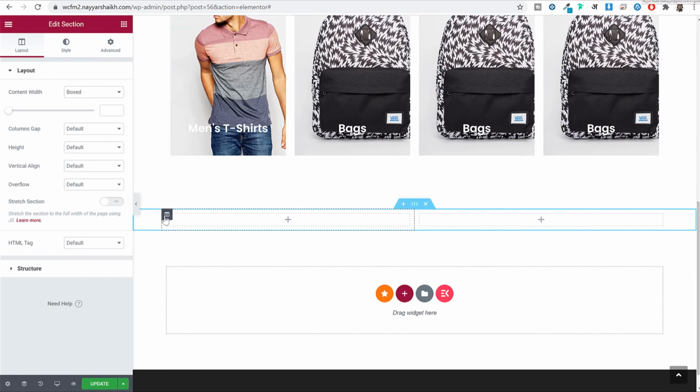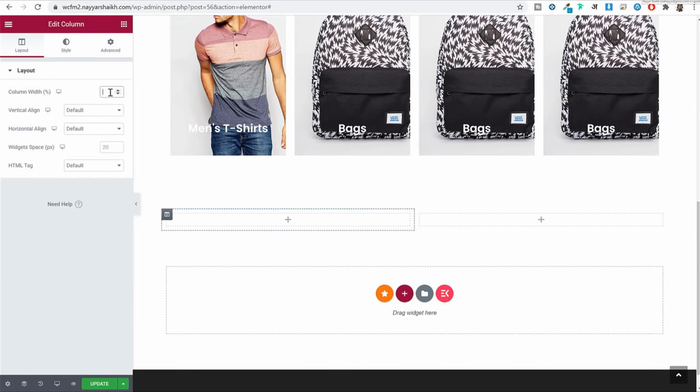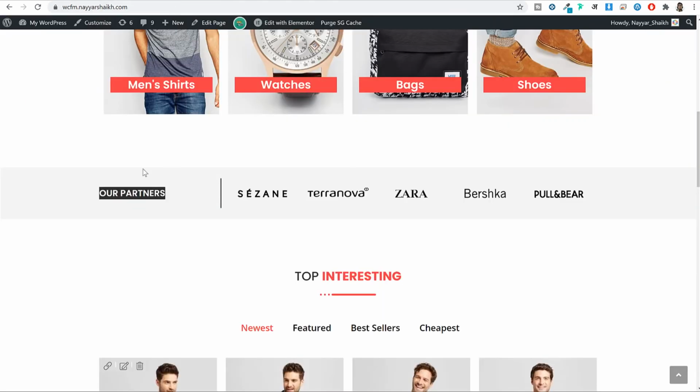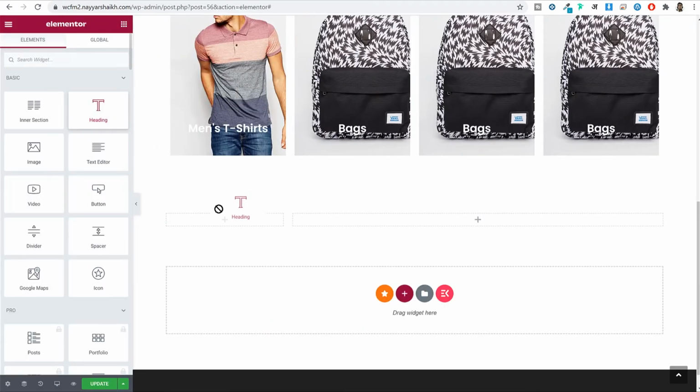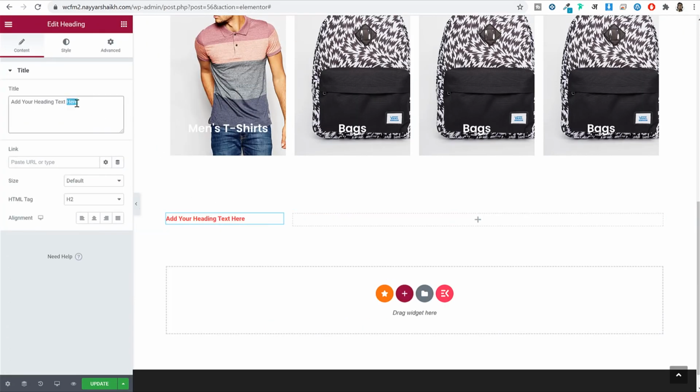So for the left column width, we'll click on edit column, we'll make it 25%, and obviously the right column will automatically become 75 because the total has to be always 100%. Now let's add this title first of all. So I'll copy this title, come over here, simply drag and drop this heading element over here, paste in the title.